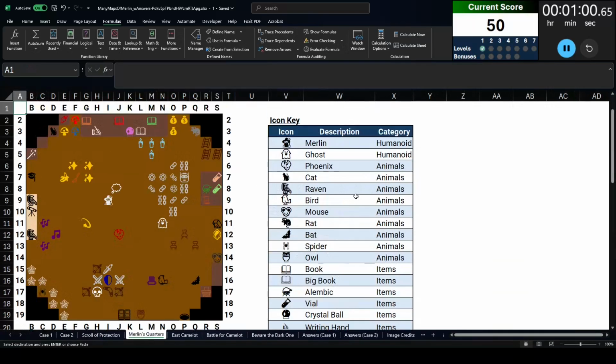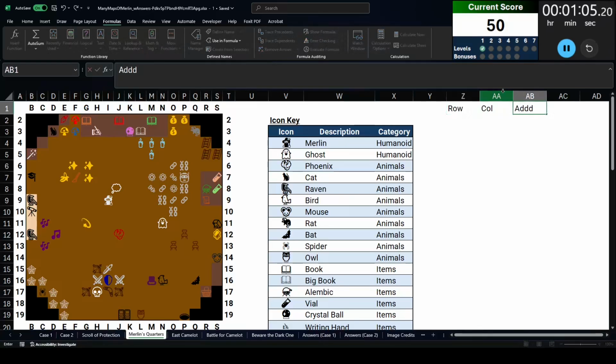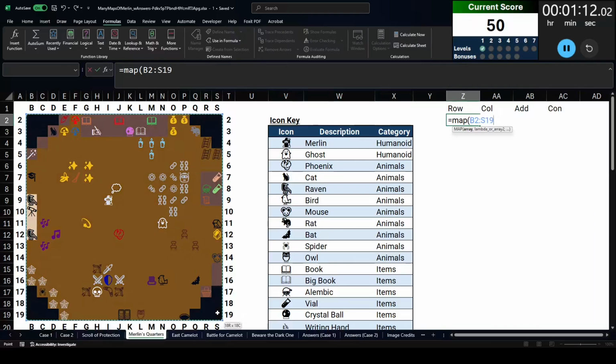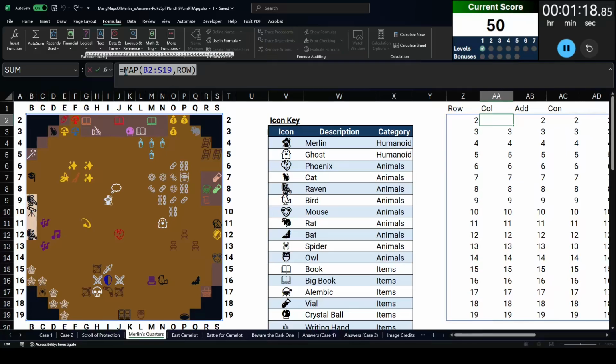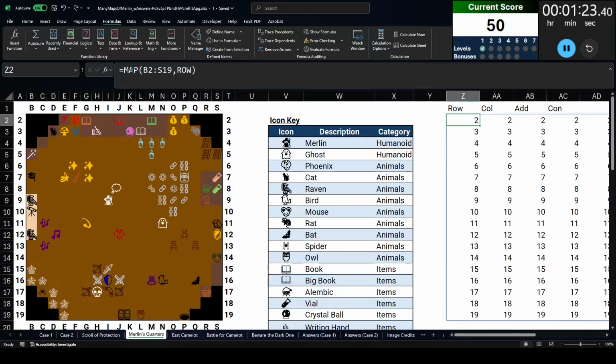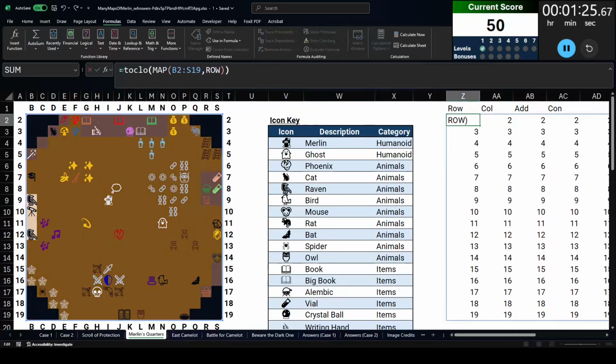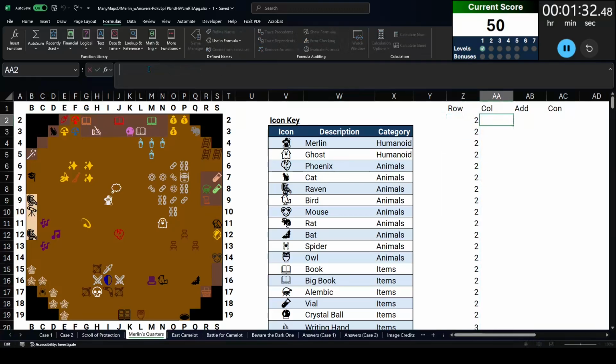Now, I am going to flatten out the map. So I'm going to do row, column, address, and contents. These are the 4 formulas I usually use to flatten out the map. So, TOCOL, right? We have to put those in columns. Come on, Ben, we're going to put that into a column. There we go. All right, so there's the row.